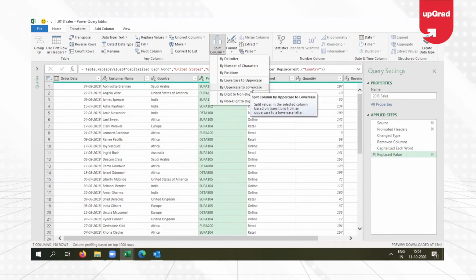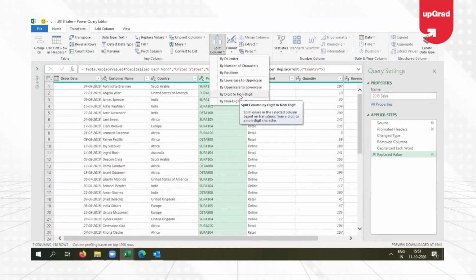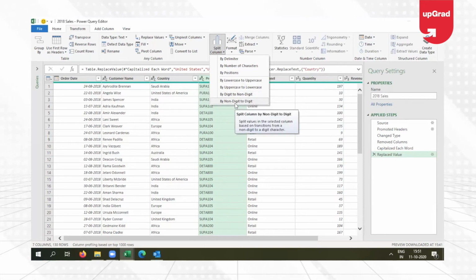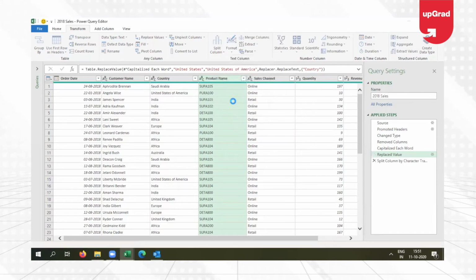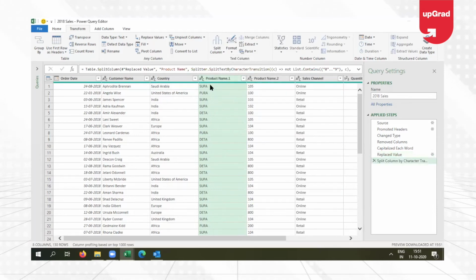Same goes with upper to lower. The next is by digit to non-digit. If the data is starting with a digit and in the middle of the data it changes to non-digit, you can use this. But in our case, it's the other way around. It starts with non-digit, which is text, and then changes to digit. So hence I'm going to use the last option, which is by non-digit to digit. You will see that it has automatically split the column into two parts. One is the alphabets and the second part gives you the number.